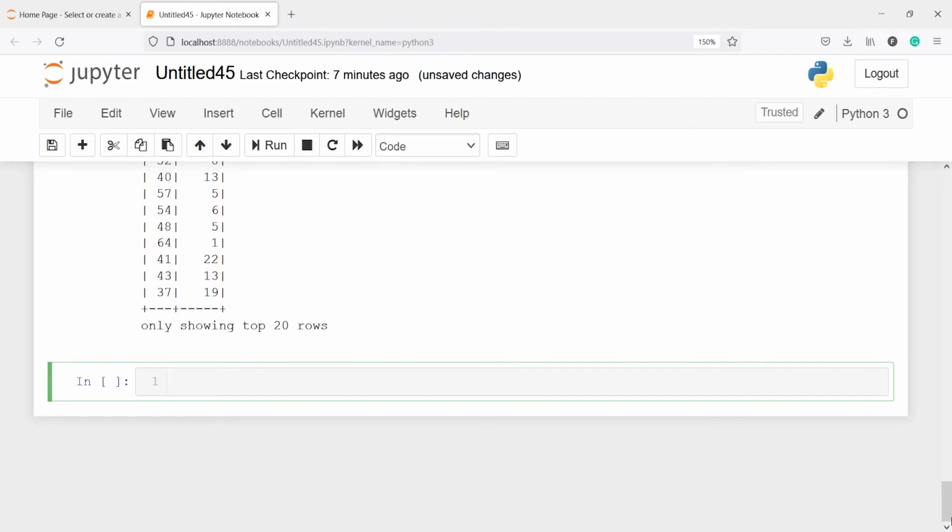Now we will import the vector assembler, because next we will create a vector assembler and pass our independent variables, not the target variable. Vector assembler is a transformer that combines a given list of columns into a single vector column. It is useful for combining raw features and features generated by different feature transformations into a single feature vector. In order to train our machine learning model in PySpark, let's import the class vector assembler.